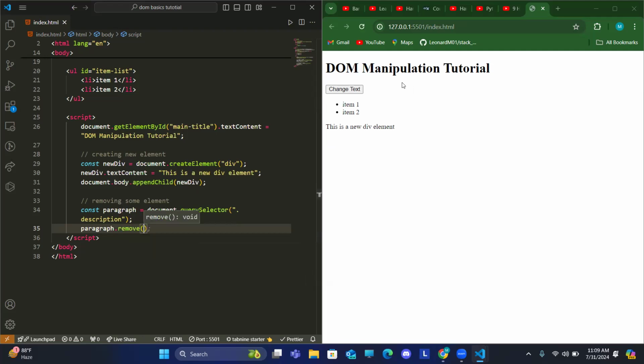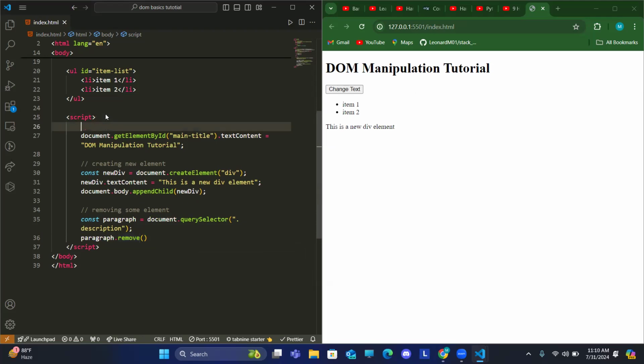And you can see that the text has been eliminated. So the remove method removes the content or any element that you apply it on. So let's call this one modifying the content. So we now know how to modify the content, how to create new elements, how to remove the elements. Let's add one more.